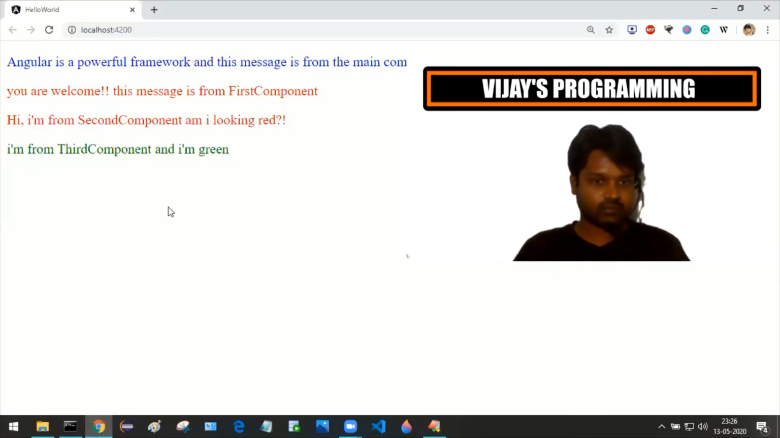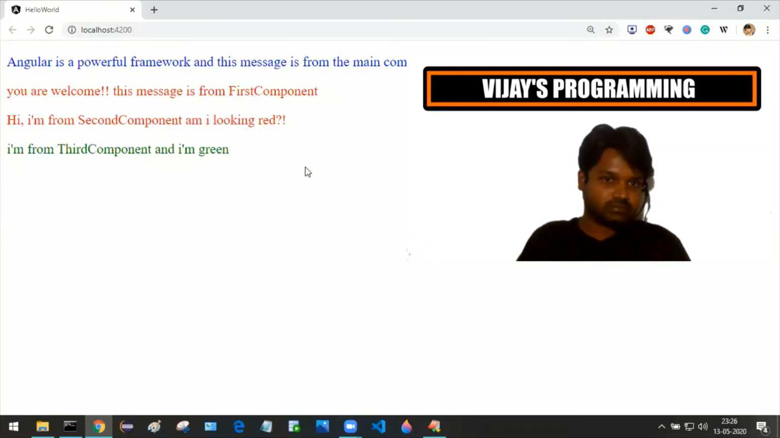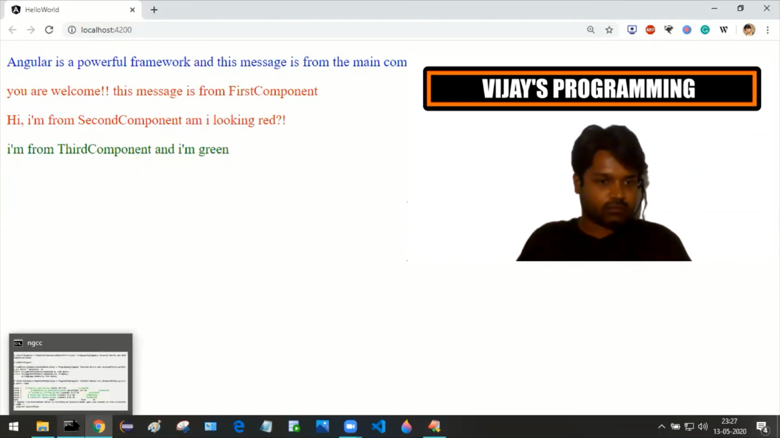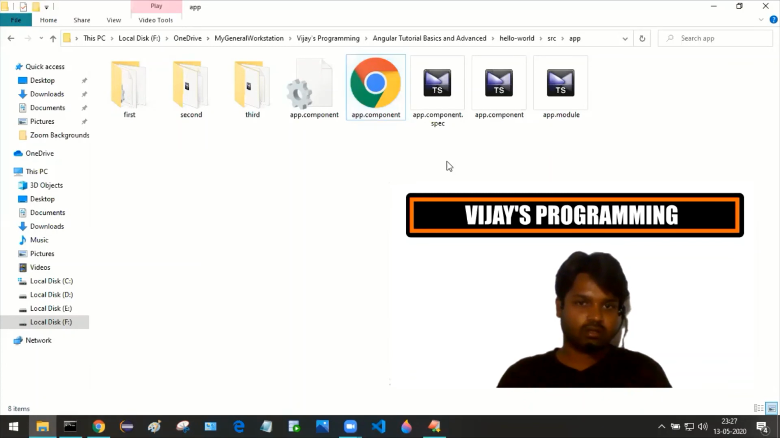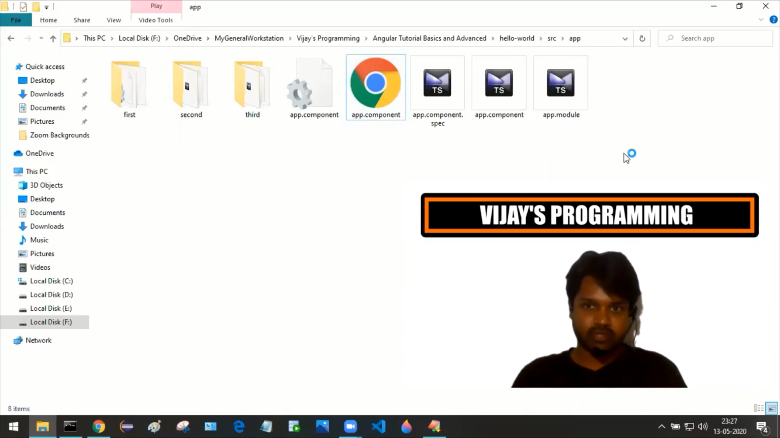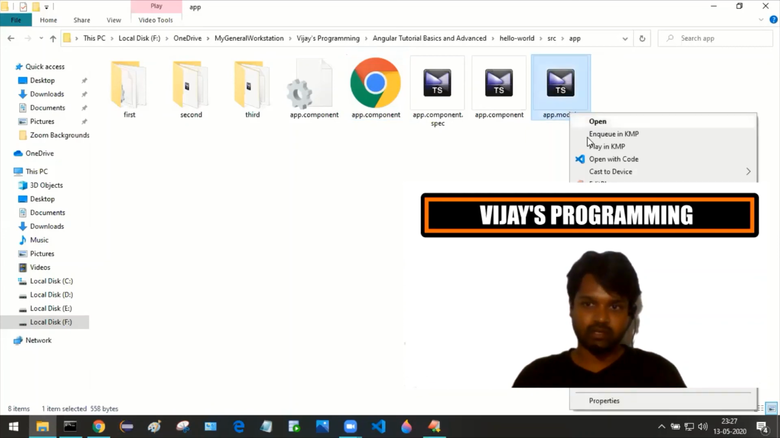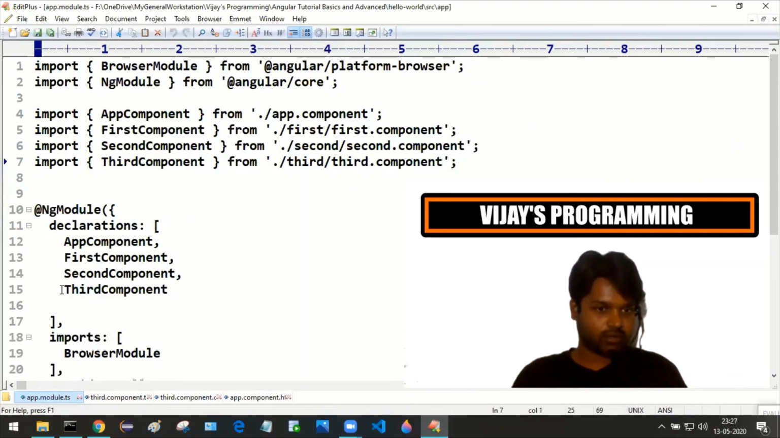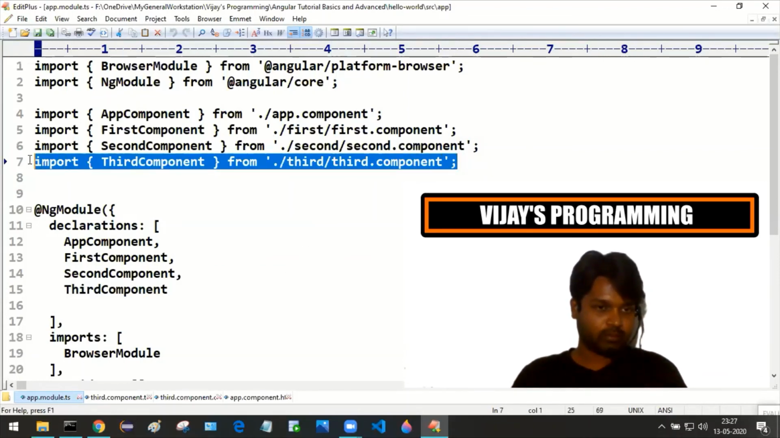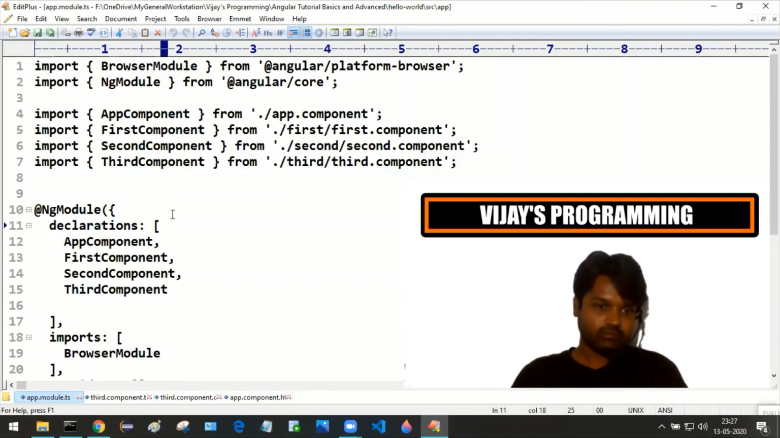We are getting the output that we expected, that is, I'm from third component, and I'm green, right? And one more point you need to observe, that in the app.module.ts file, you can see the entry for this third component that has been generated recently, and the same has been imported from the particular location, right?